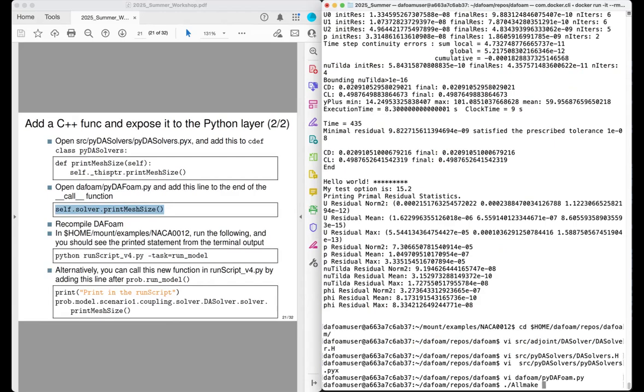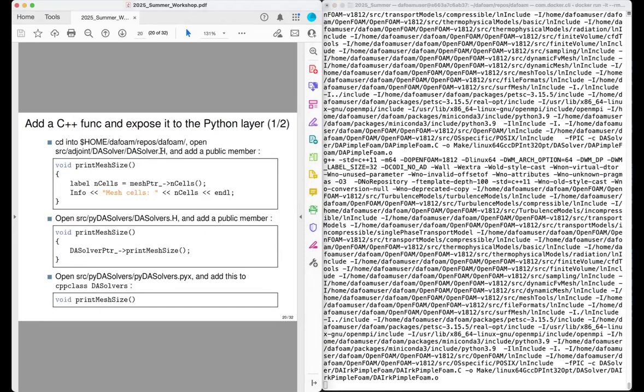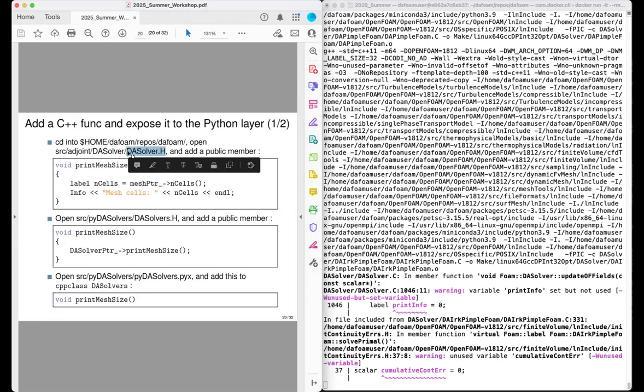So to summarize, we made 3 changes. The first change is in the C++ layer. We add a new function to implement something, for example, print mesh size, or anything you want. That's the first thing we need to change.